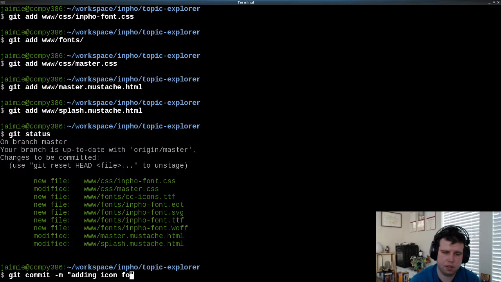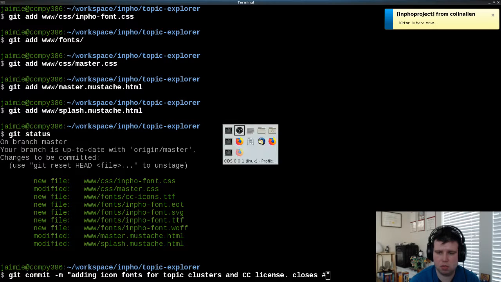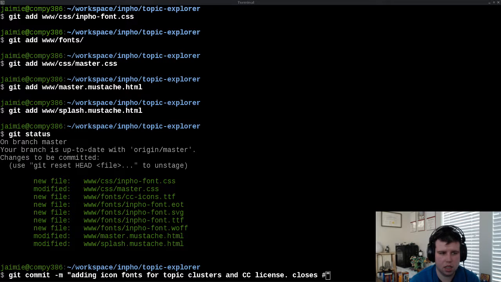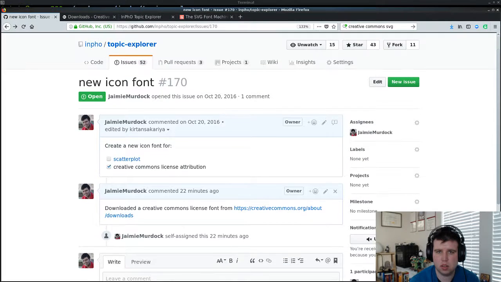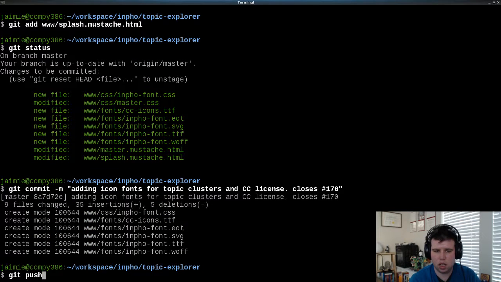So commit, adding icon fonts for scatter icon, and for scatter plot, and topic clusters and creative CC license. Closes number... Let's see here. Hi, Kirtan. How's it going? This is number 170. And I'll push that up.